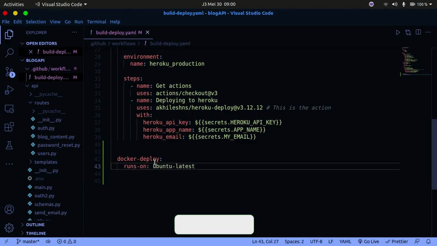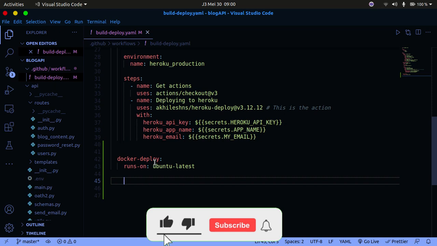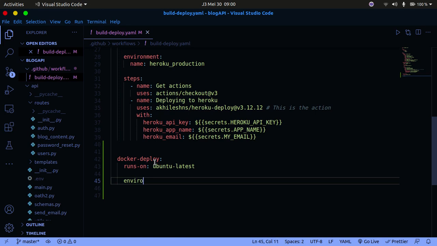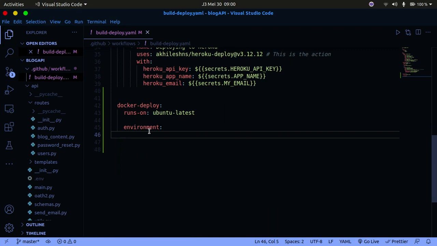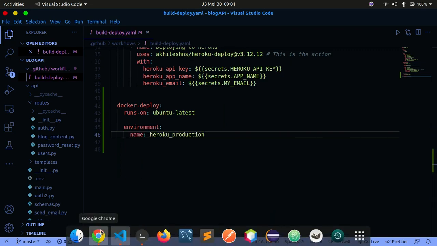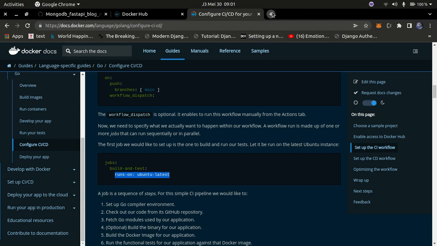So I'm just going to go ahead and paste this in here, and then we can specify the environment, because we're going to need the secrets from the given environment. In the last tutorial, the environment that we used is called Heroku production, and this is the environment that is on our GitHub repository. If you go back to our GitHub repository, you can find that environment name, and then use the name of the environment that you use. Let me just go back here and try to open my GitHub page.